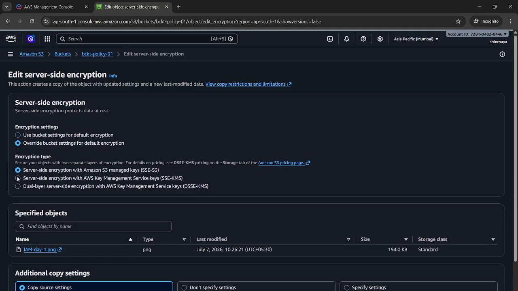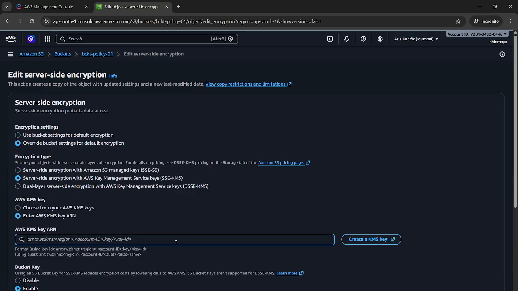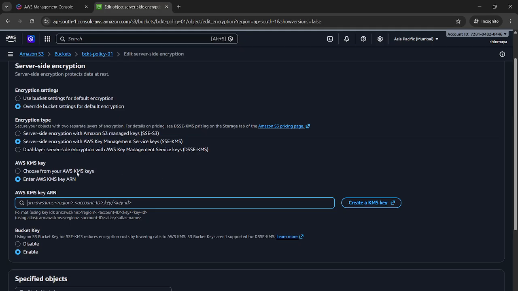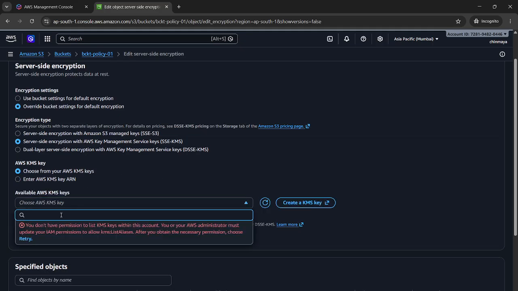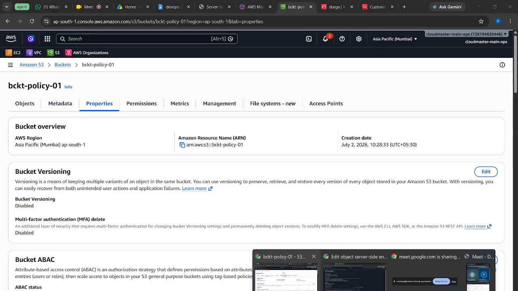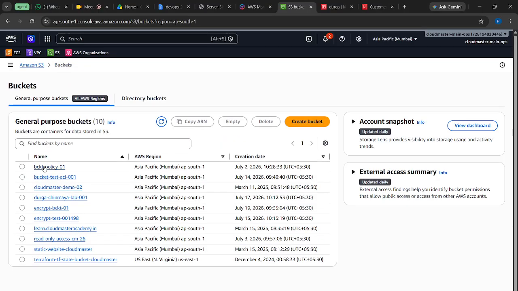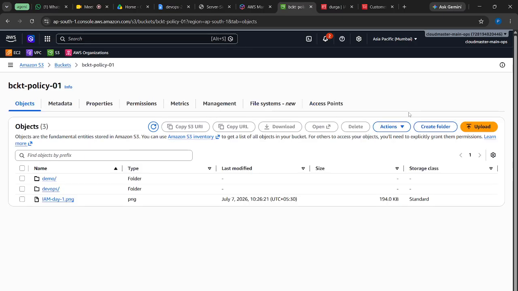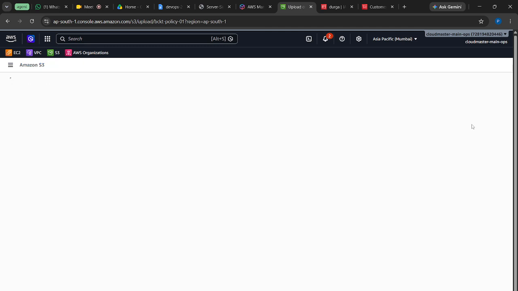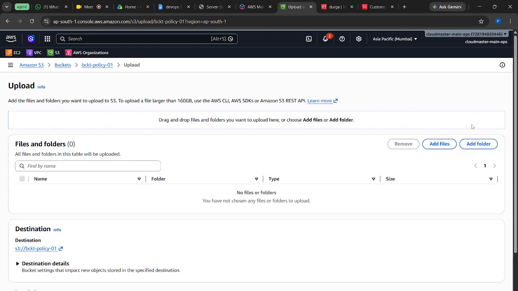So we can choose the KMS drop down. This thing we need to do from the admin account as well. Okay, let's do one thing. Instead of updating this policy, I'll try to upload a new object into the bucket. Let's upload something new. If I upload the new object, then that object will have the new key.